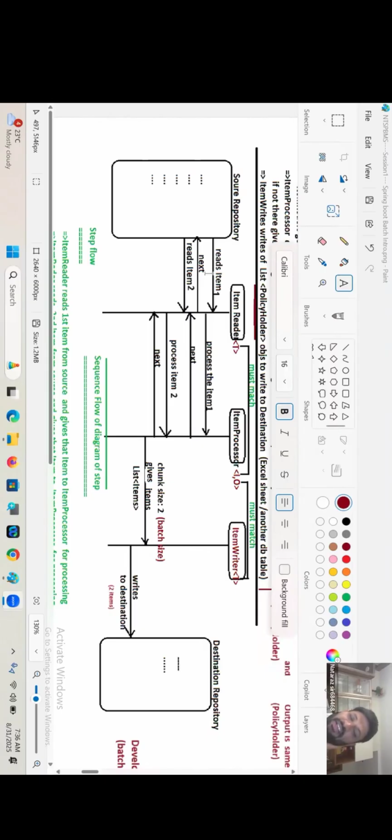Yeah, look at the sequence diagram, guys. Sequence flow diagram. You have to observe this one carefully. Item reader is reading item 1. Processor is processing that item 1. But writer is not writing. See, processor is processing item 1, but writer is writing only for one time. Did you notice it? Okay, now listen.